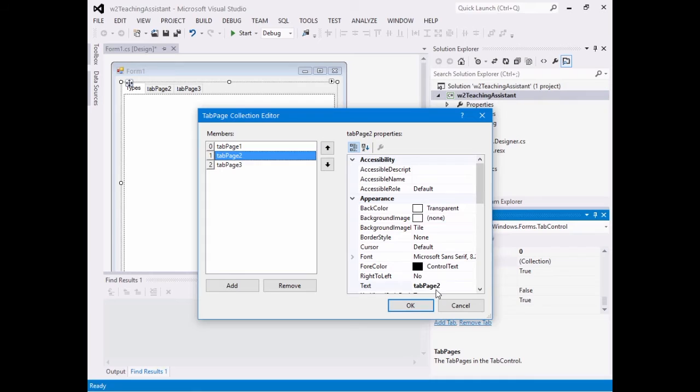For tab page 2, look for the text. I'm going to call this one value versus reference. And notice that it changed that at the top as well, out here. And do the same for the third one. Third one is going to say equality. Okay, so types, value versus reference, and equality. Right, so my 3 tabs. And of course I could add or remove tabs here.